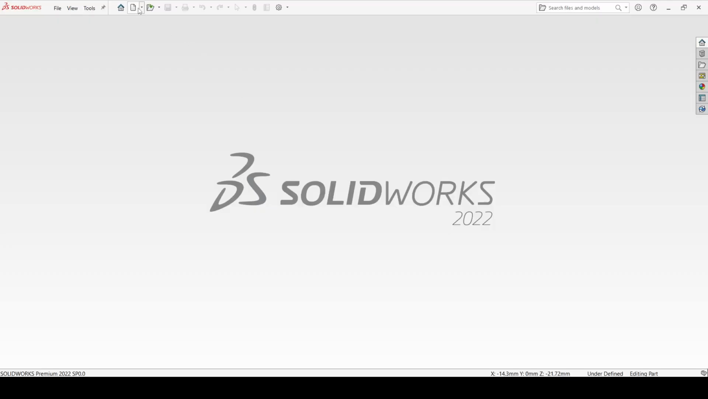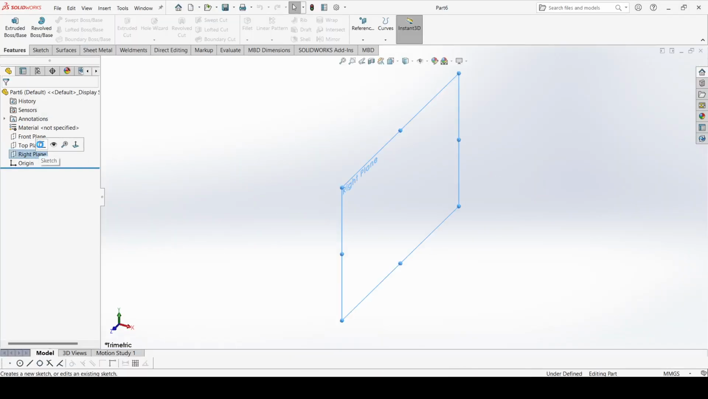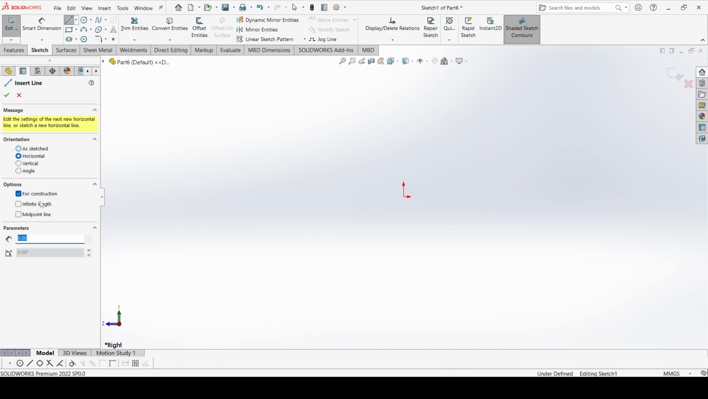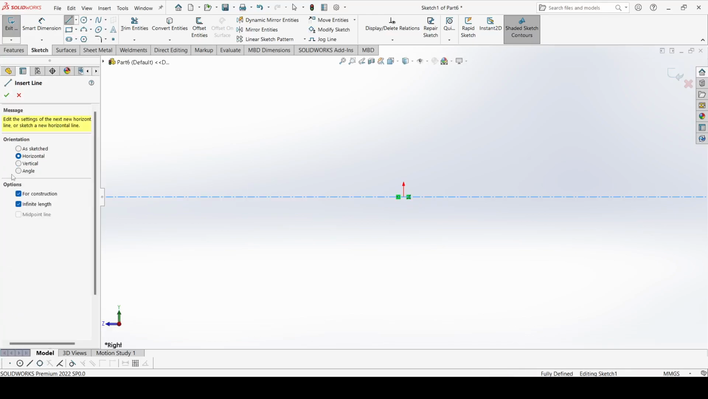Let's create this model. Select the new part. Select right plane, sketch. Select center line, horizontal, within a finite length. Draw one center line and draw one vertical line also.